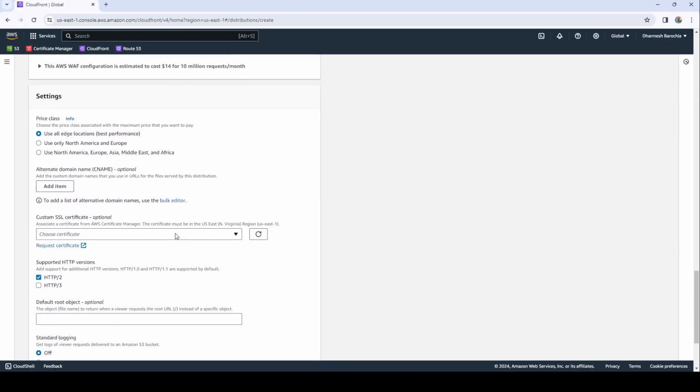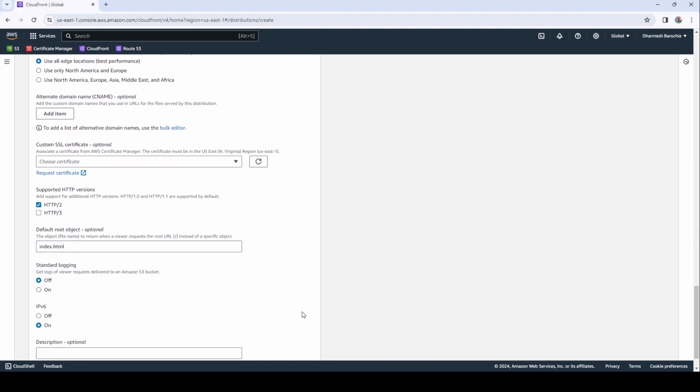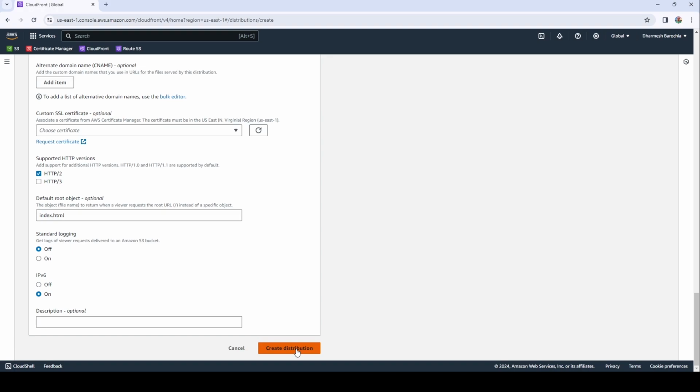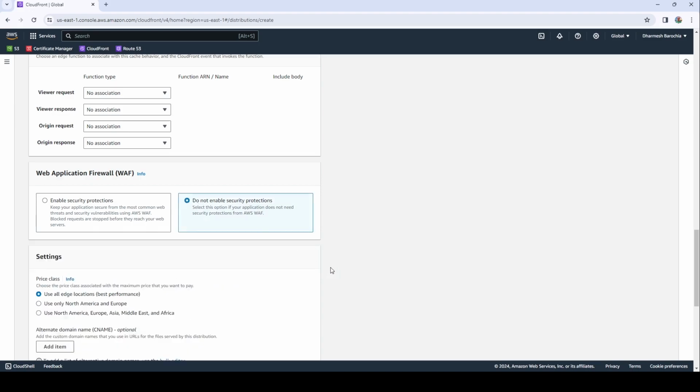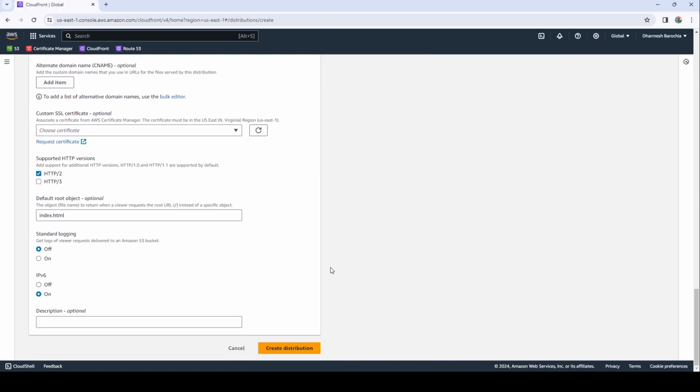For the default root object, set it to index.html to ensure users are redirected appropriately. Click on the Create Distribution button. Oops, I forgot to select the firewall setting. Let's choose Do not enable security protection and click on Create Distribution.